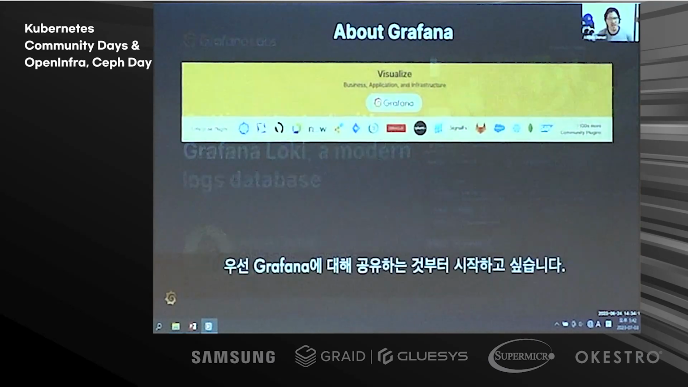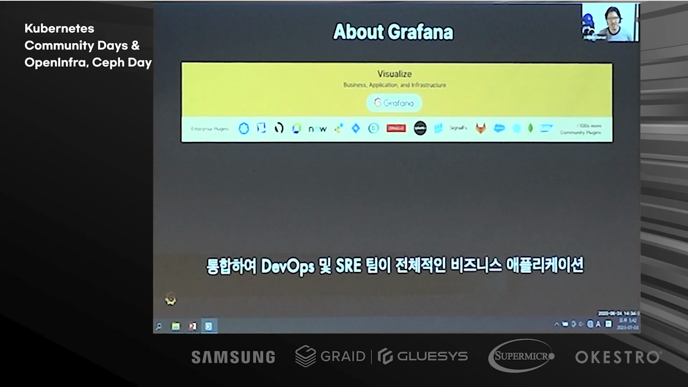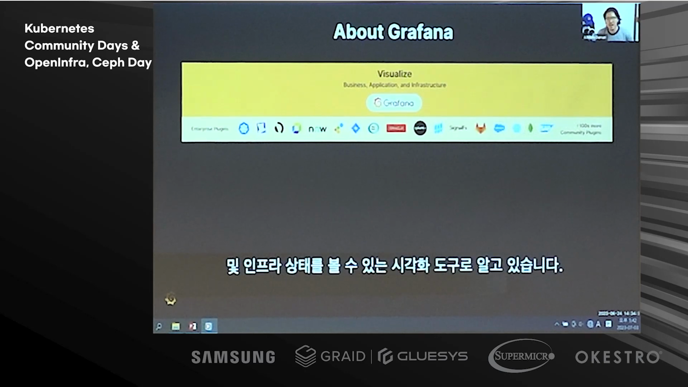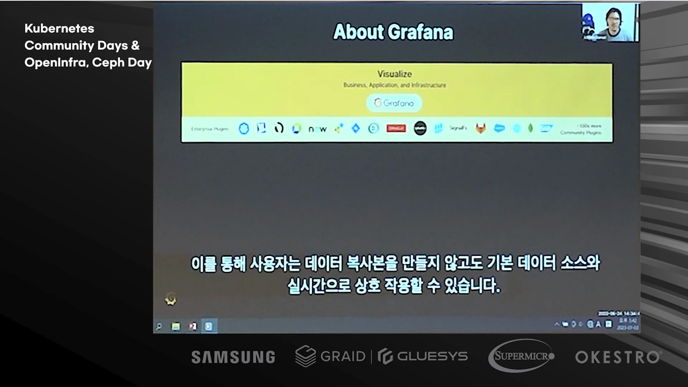I want to start off by sharing about Grafana. Many have known Grafana as a visualization tool, unifying data sets across your organization into a single pane of glass, allowing DevOps and SRE teams to view holistic business applications and infrastructure health. Grafana has built on a plug-in architecture with hundreds of connectors to popular tools and allows users to interact in real time with the underlying data source without creating data copies.